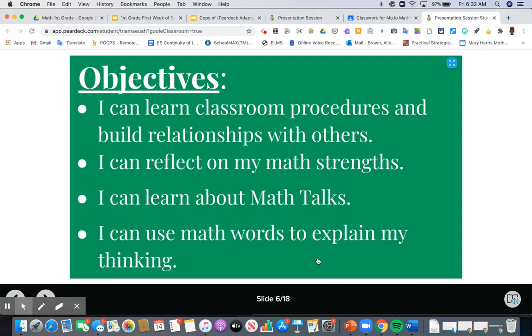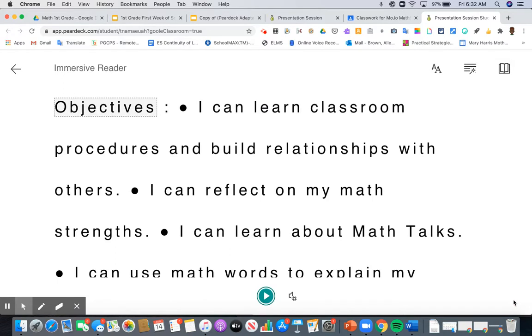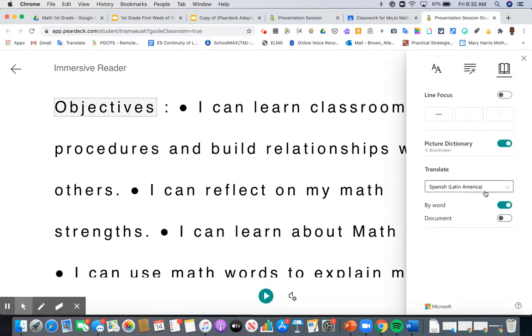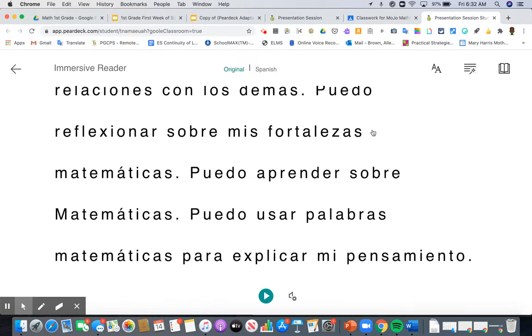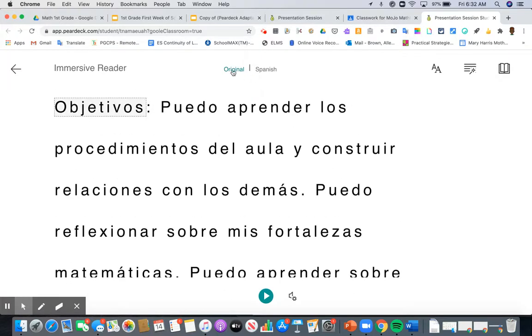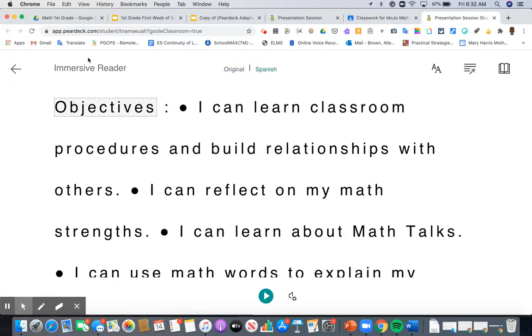Objectives. I can learn classroom procedures and build relationships with others. I could read that on my own, but remember, if you can't, where do you go? That's right, the bottom corner. Again, click on the green button down here if you want to listen to it, read it to you. Click on the book. Make sure you have your language. Click on document, and you can also practice listening to it in Spanish if you need to. Click on this button here to go back to the English.